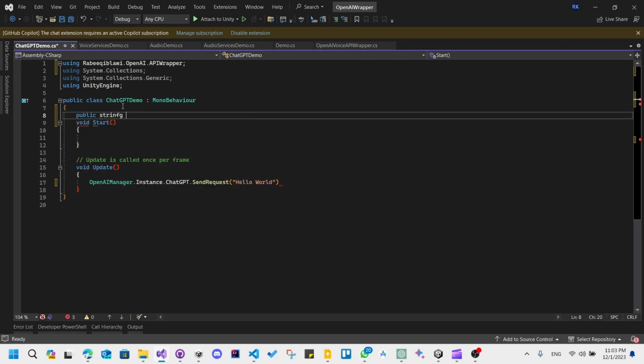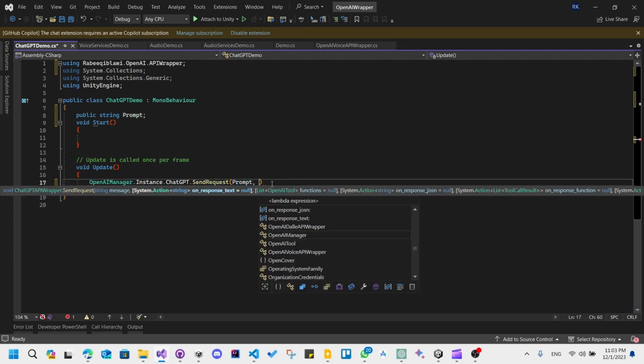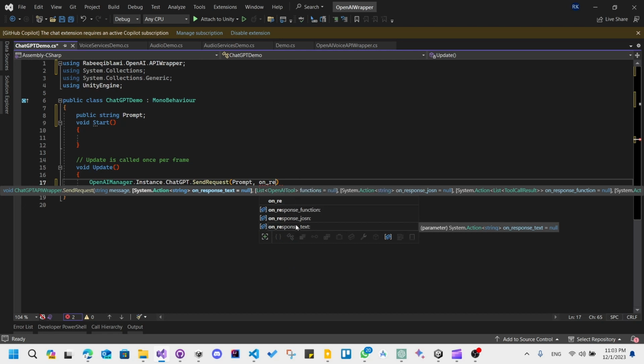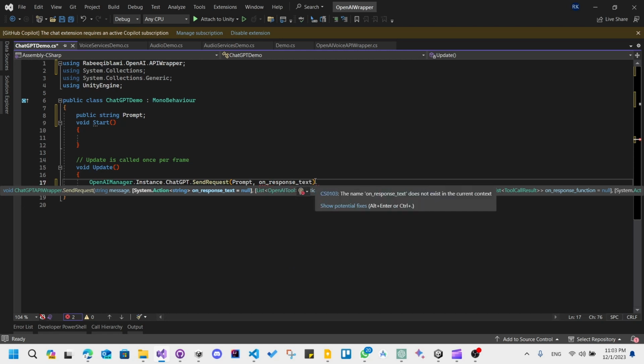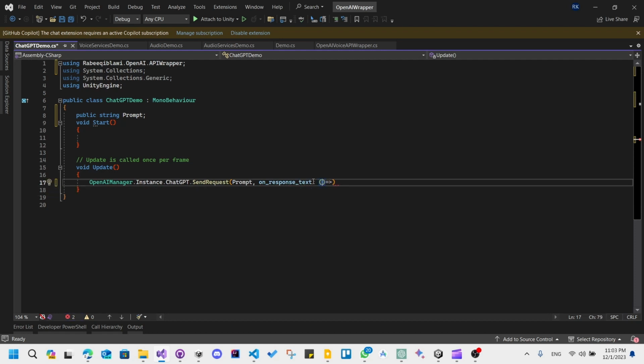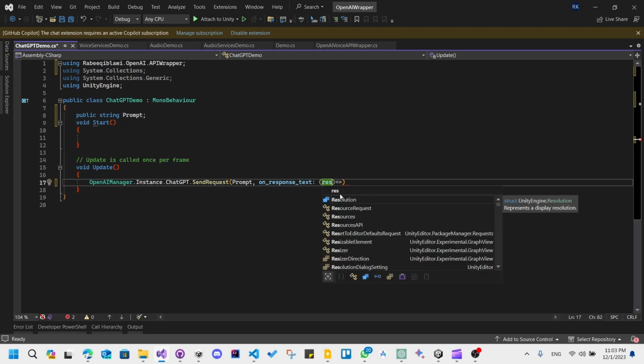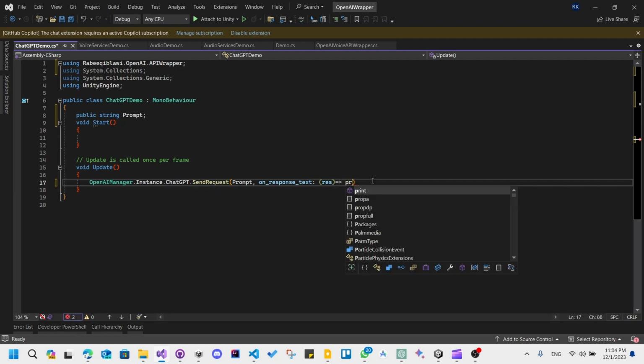Public string prompt, and we can have on response, string or text. I'll give it a body and a parameter, res, and print res.